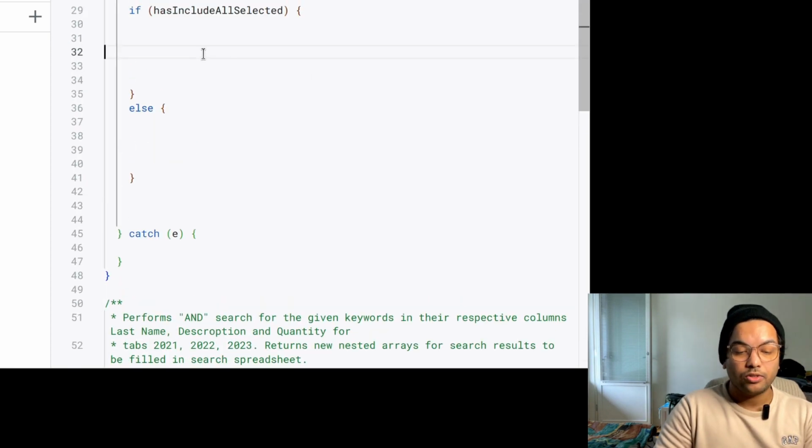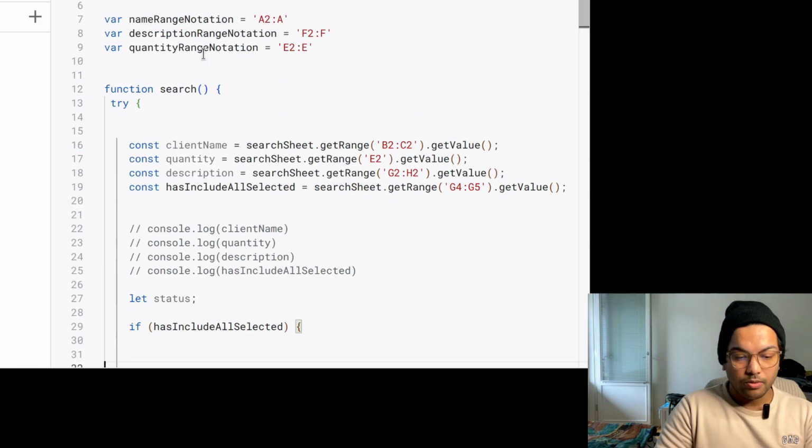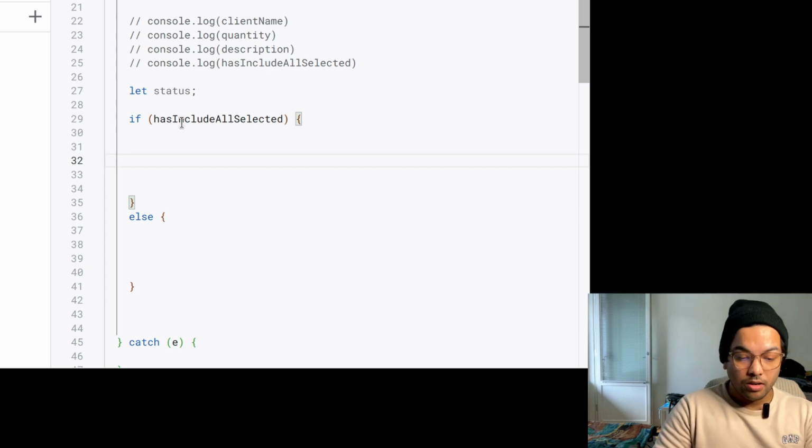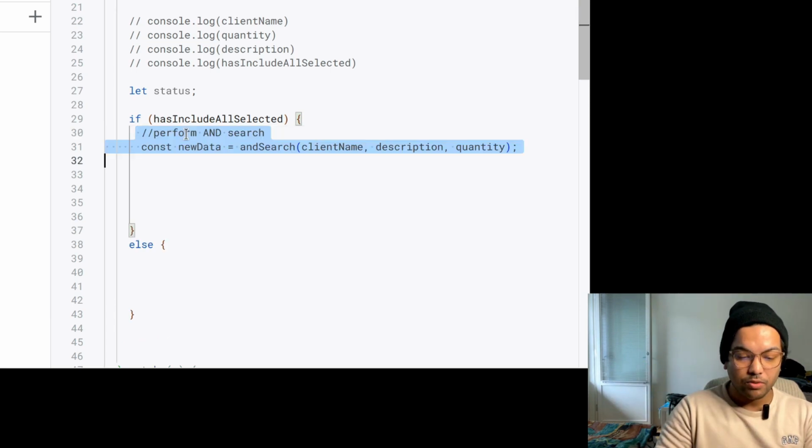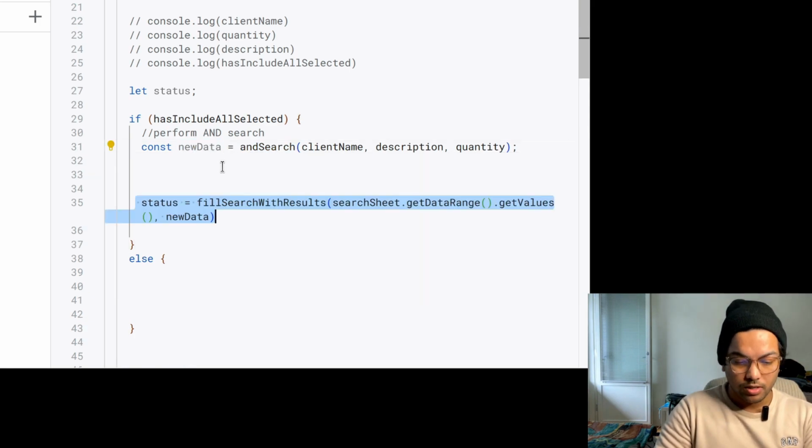So let's go back to our search function, the big one, and then continue on from the point we left, which is if the checkbox is checked, then we will call the AND search function and get the new data search result.